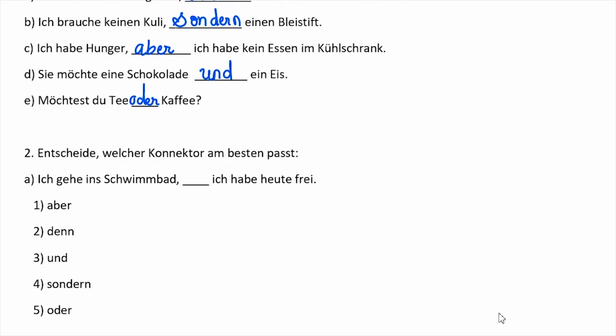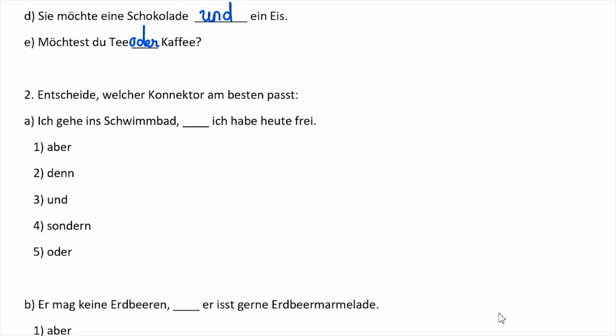Jetzt machen wir dann die zweite Übung. Entscheide, welcher Konnektor am besten passt. A. Ich gehe ins Schwimmbad. The second Hauptsatz, it is, ich habe heute frei. Es gibt hier dann einen Grund. There's a reason why I would like to go to the Schwimmbad. So the reason is, I have free time. Ich habe heute frei. As it's a reason that I have free time and I would like to go to the Schwimmbad, I'm using the connector denn. Ich gehe ins Schwimmbad, denn ich habe heute frei.